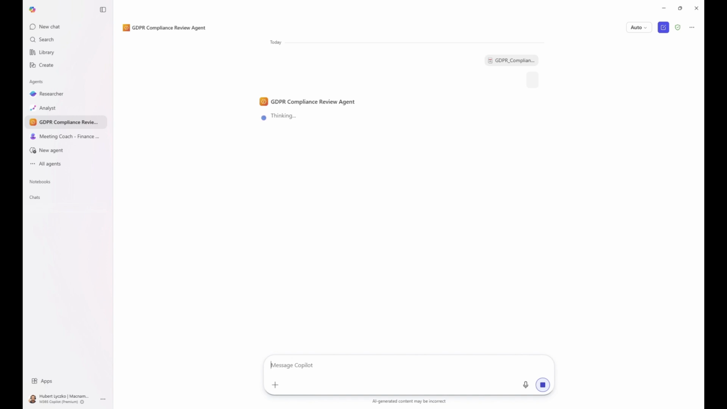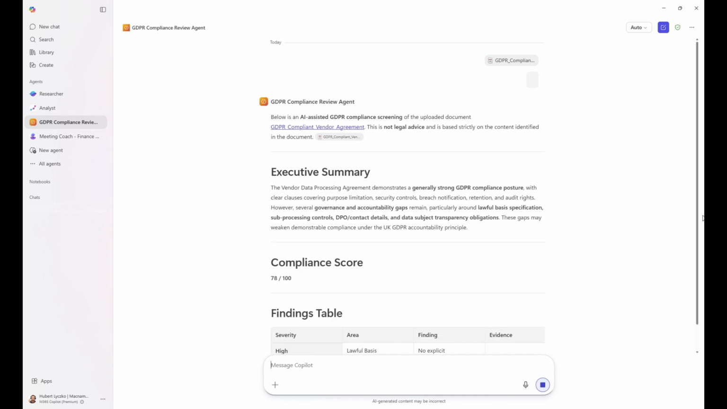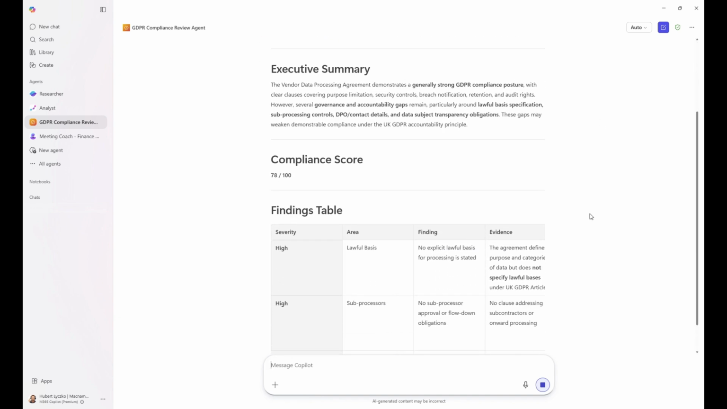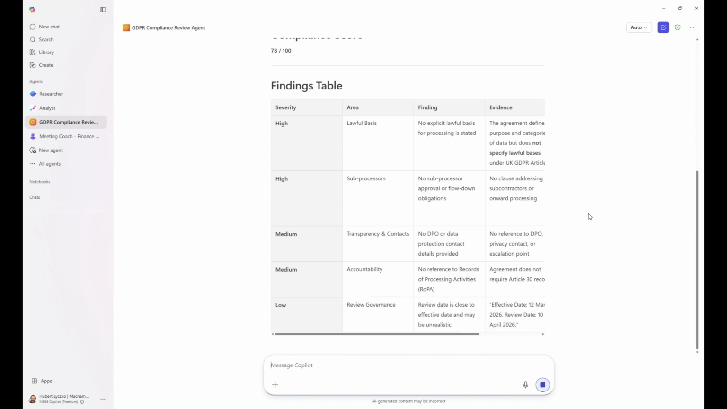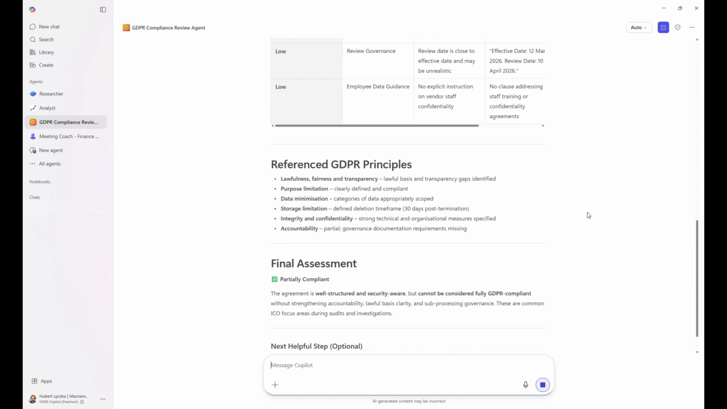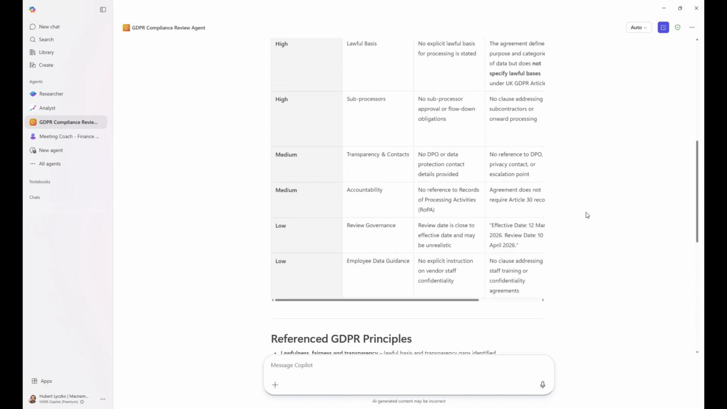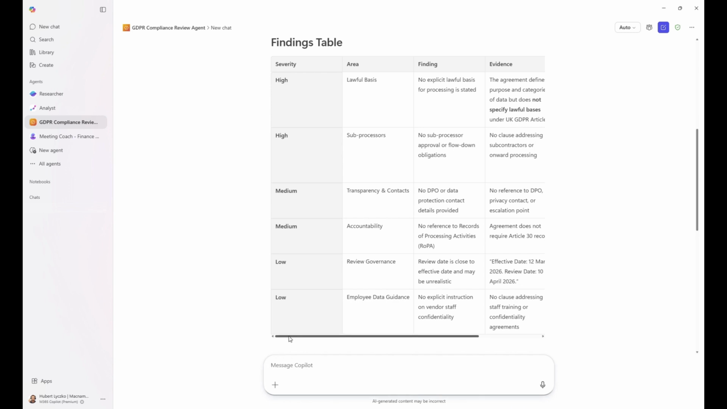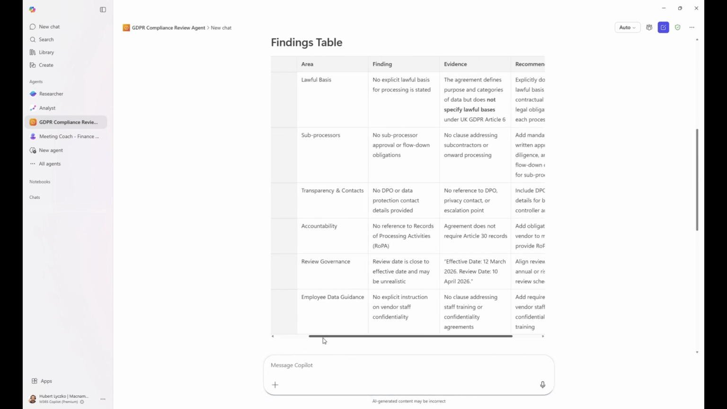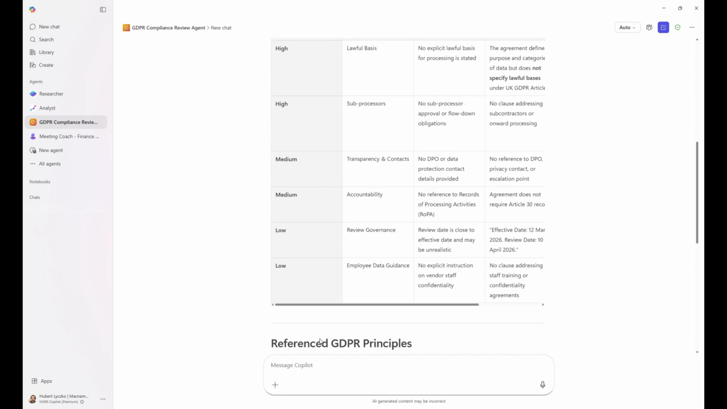And what's nice is that the AI doesn't just return a fake 100 out of 100. Instead, it identifies realistic governance gaps like missing lawful basis wording, missing sub-processor clauses, unclear escalation ownership, and missing DPO contact information. The document still scores well, but the review feels realistic and enterprise-focused.